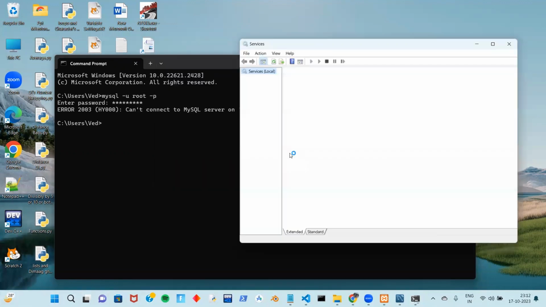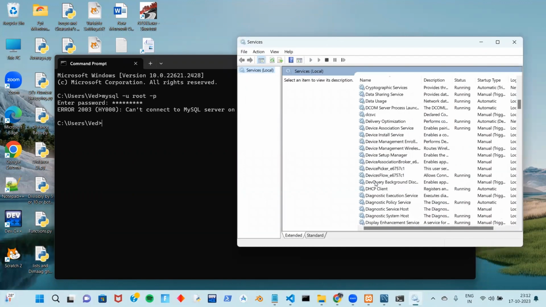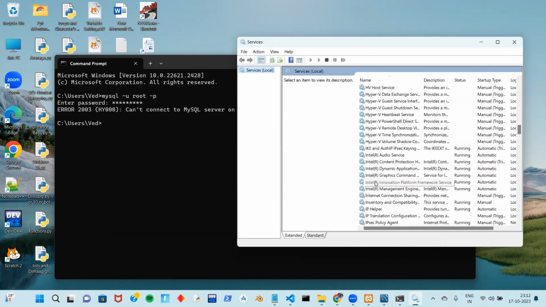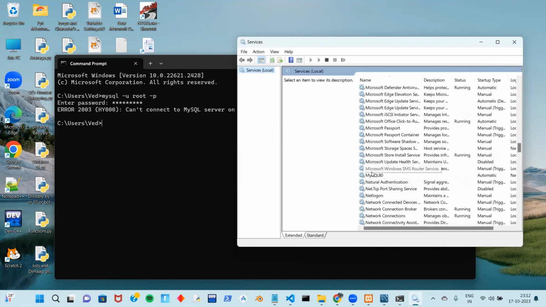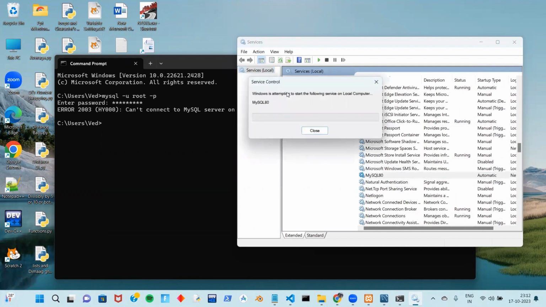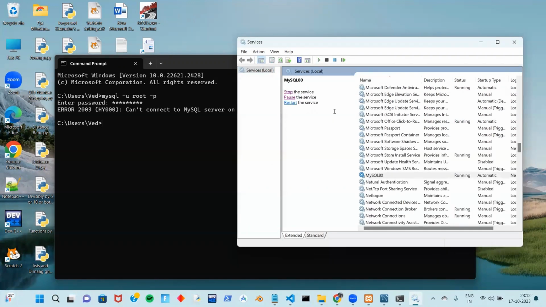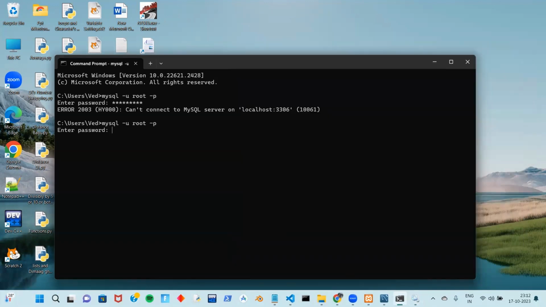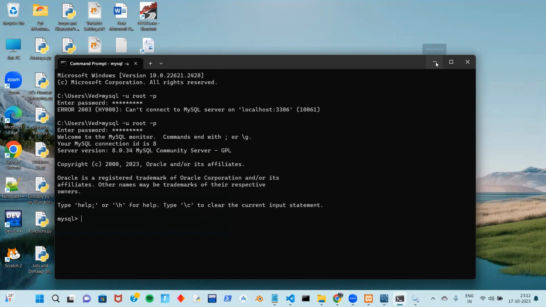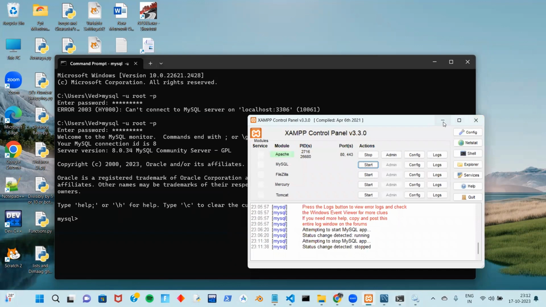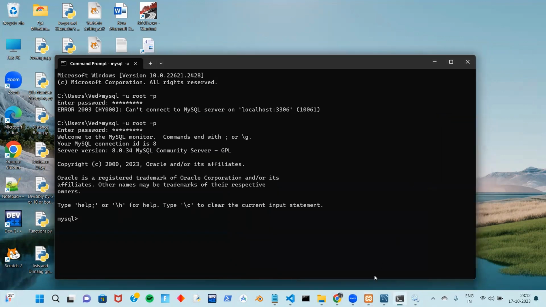Services. Open MySQL where you are. Let's start this. If we start this, our XAMPP MySQL won't work, but this will work. Okay, this is working. Now what will we do in this? If we start this, it will stop working. So what will we do? We will grant privileges to our MySQL at the local host server.